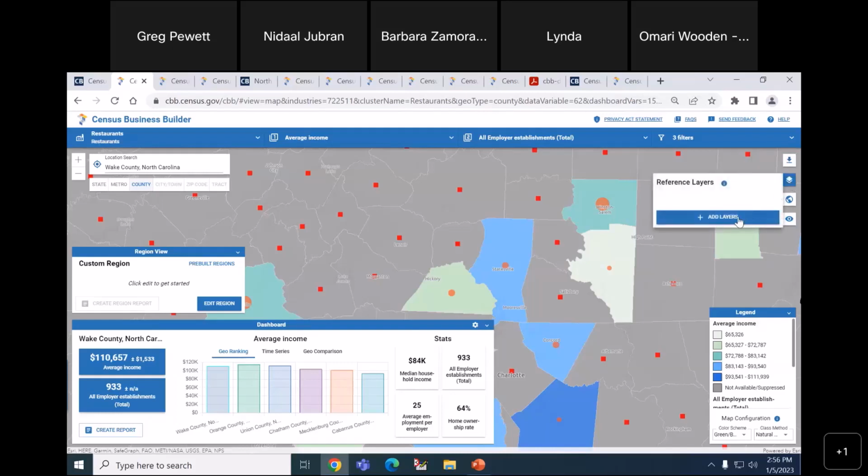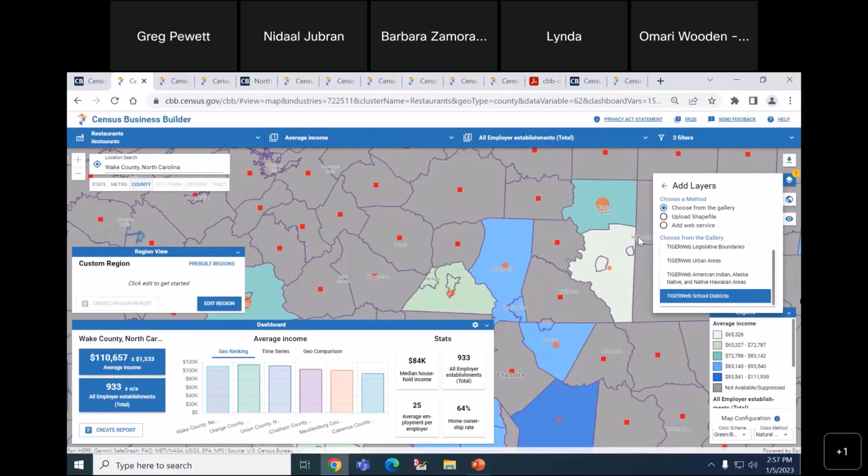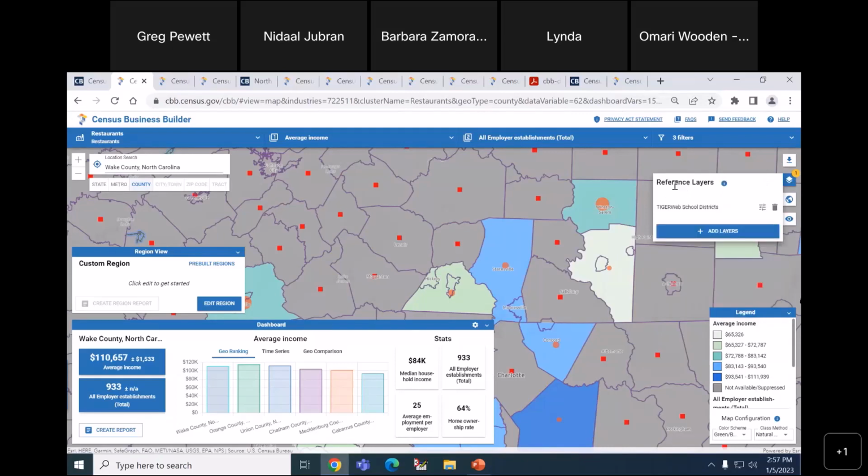You can change your reference. You can add reference layers. We have some predefined ones. Say you want to see the school districts. Those are the school districts right there. And see that the number 1 came up. That means that you have something there. So if you forget later, that's what that means.